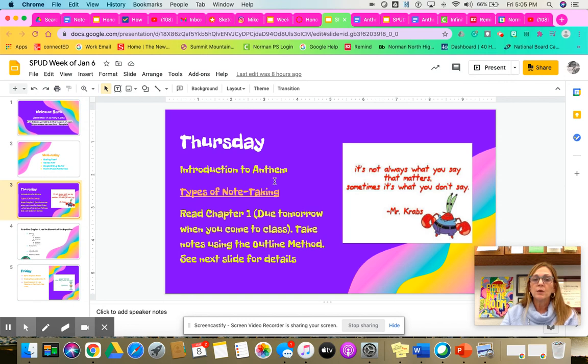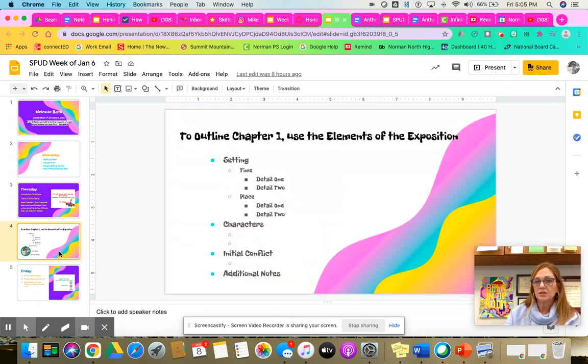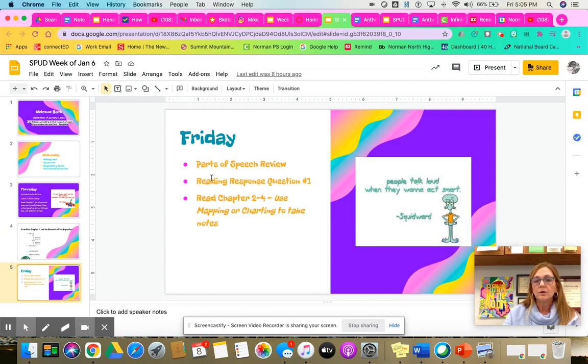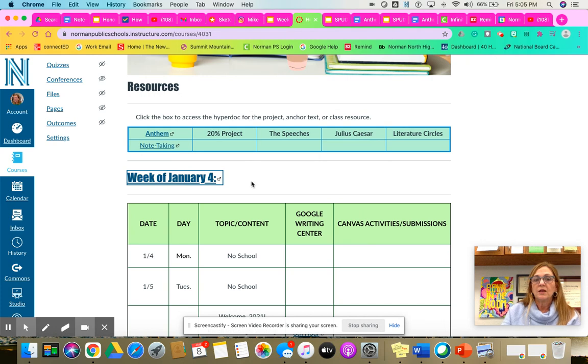Thursday, we were introduced to Anthem. We did types of note-taking. It's hyperlinked there. We read chapter 1, and we took notes using the outlining method. And this is how I suggested they outline. And then right here, parts of speech, reading response to question 1, read chapter 2, use mapping or charting to take notes. So lots of hyperlinks, anything that's linked.